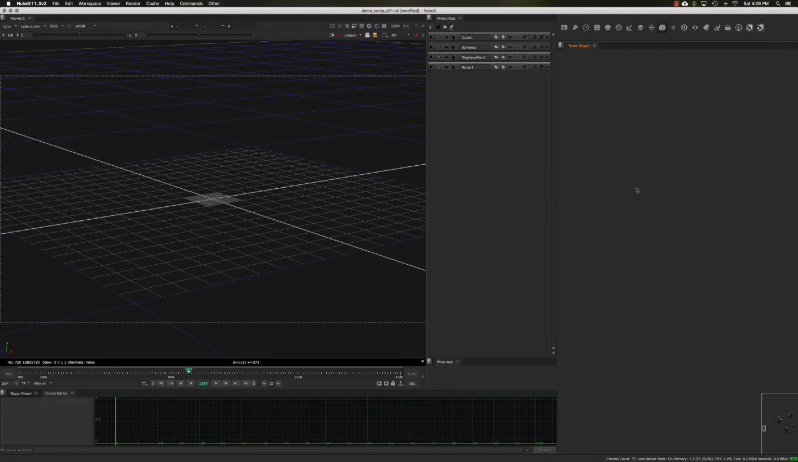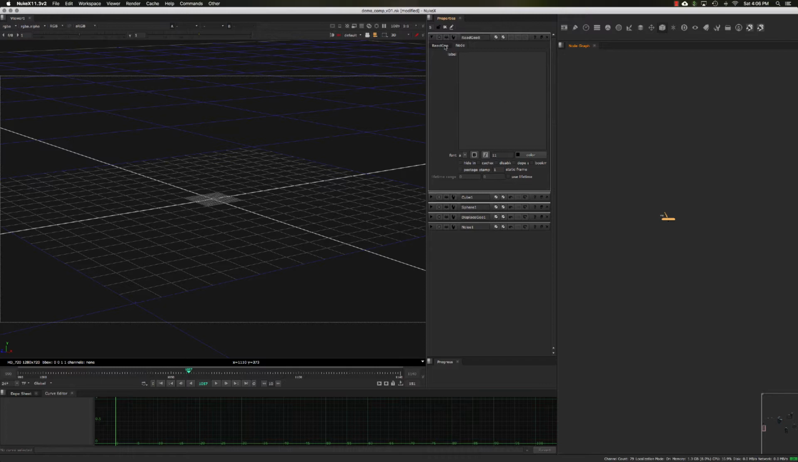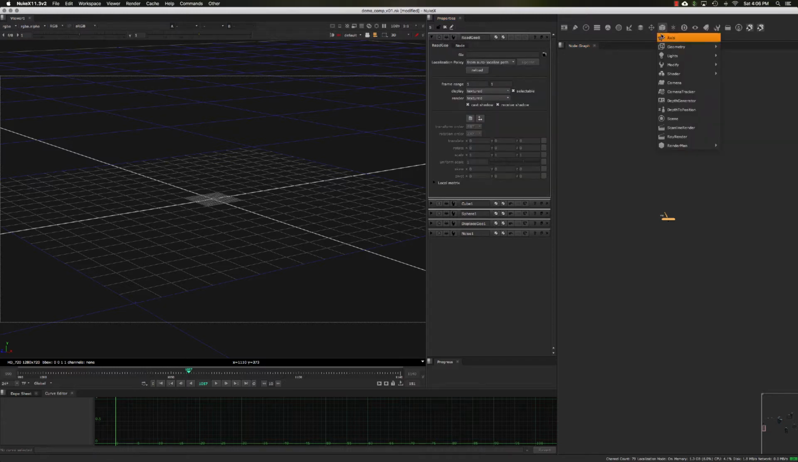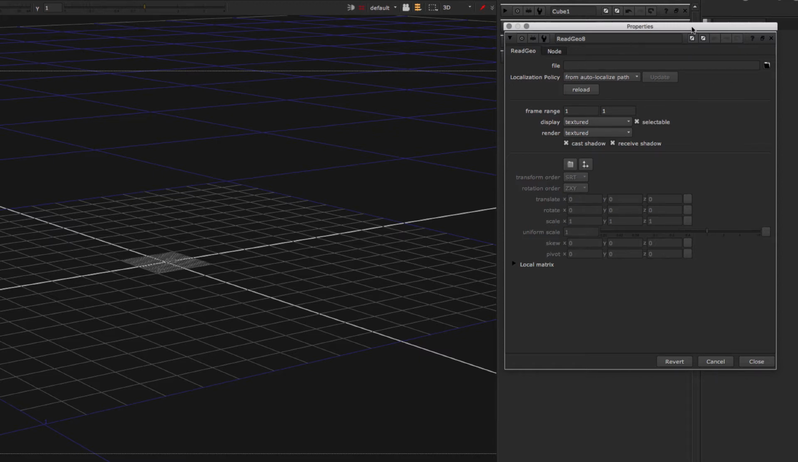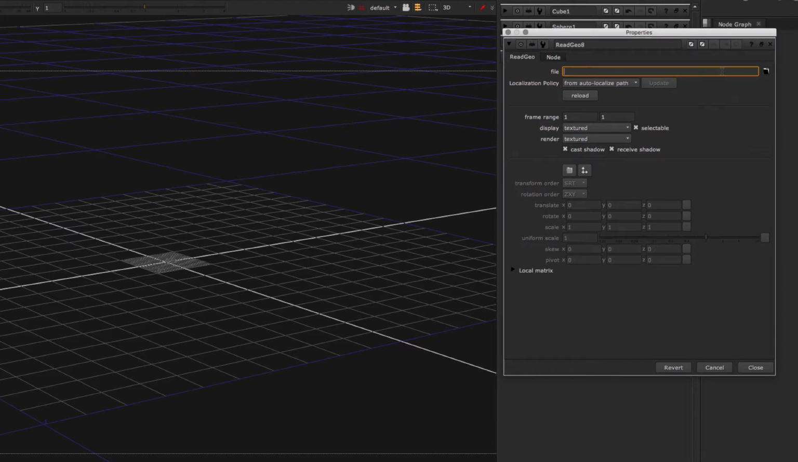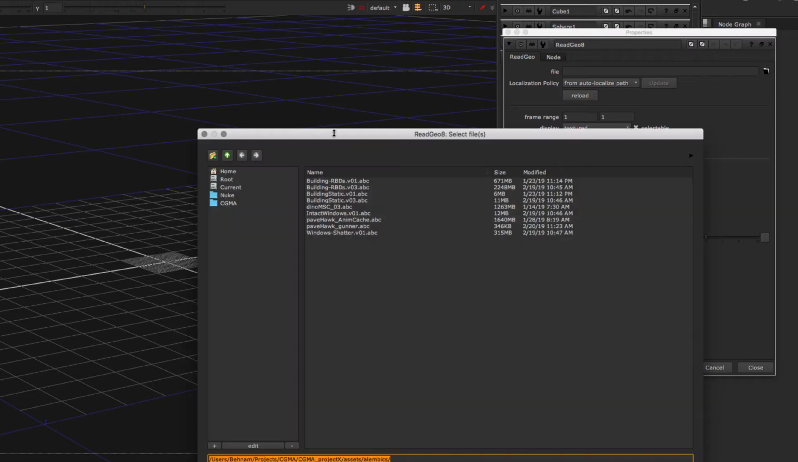So to do that, you would use a node called readGeo to read geometry into Nuke, and we would simply type readGeo to pull that up. You could also access that under the 3D menu, just under geometry, and you would find it under readGeo right here. If I pop this out, it looks similar to our normal read files, where it's got a path that we could browse for our geometry.